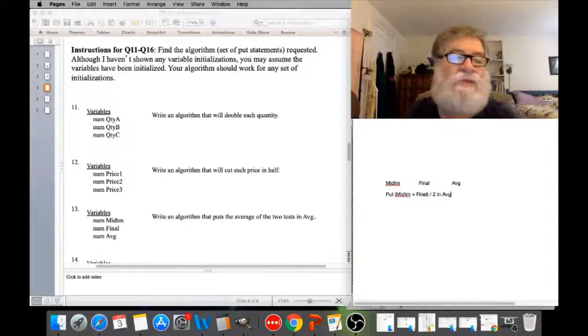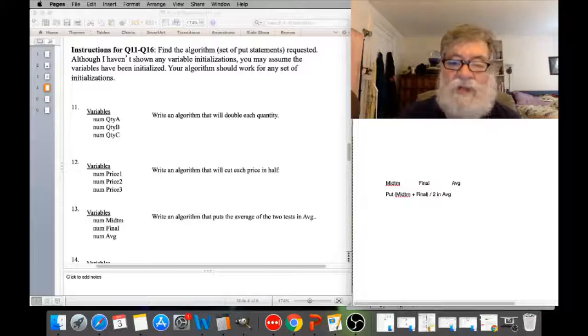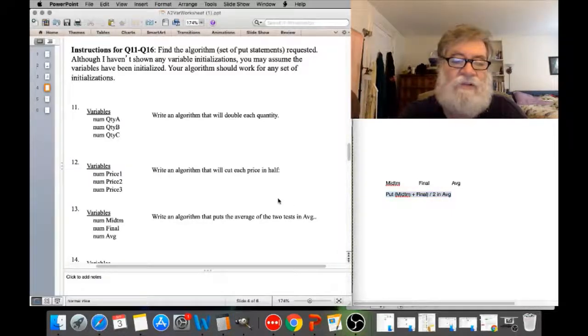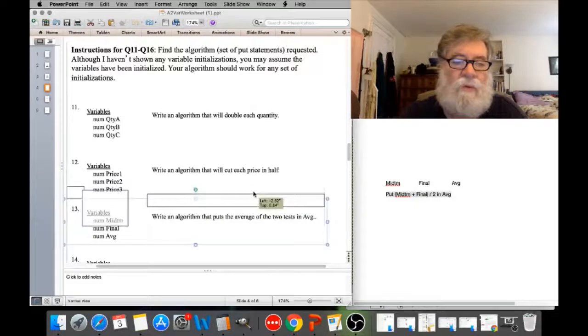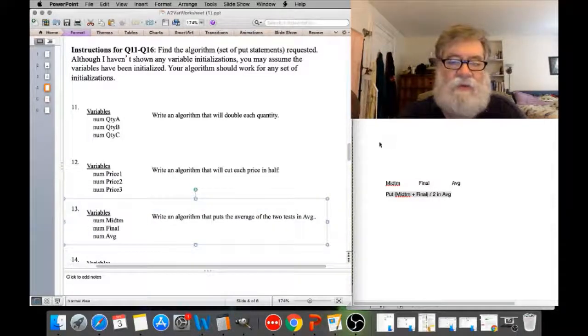Now, by the way, this initial couple weeks, we do lots of little tiny bits of math, like averaging and other stuff like that. We don't do anything really complicated, but part of the reason we do lots of math is because we don't have anything else to do yet. Once we get to loops and if-thens, we're going to do less math, although still we might do some, but you'll be doing lots of other stuff. So the answer here would be this: put midterm plus final divided by 2 in average. That single statement.